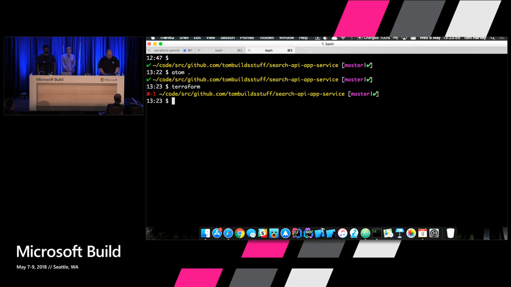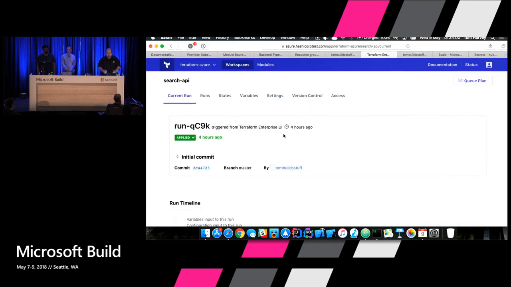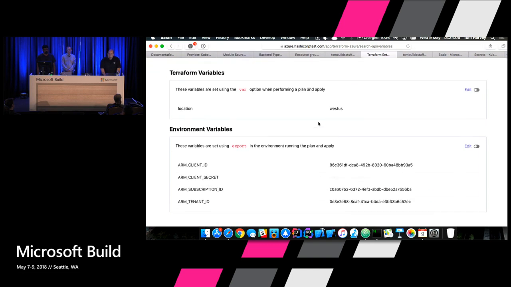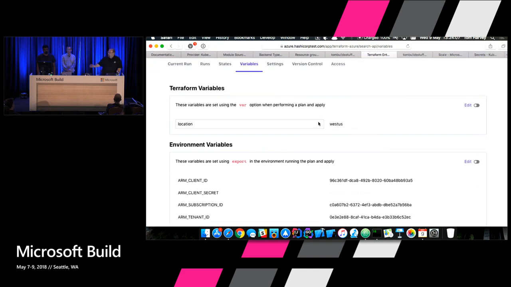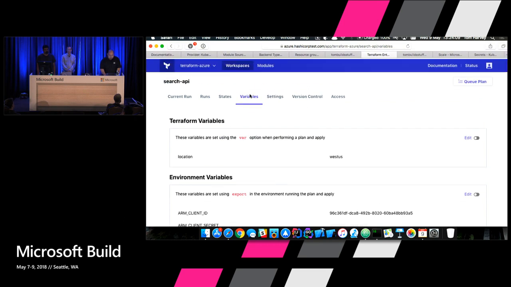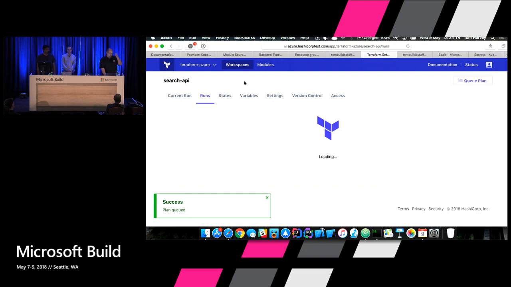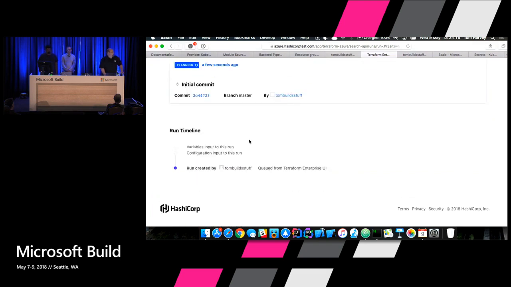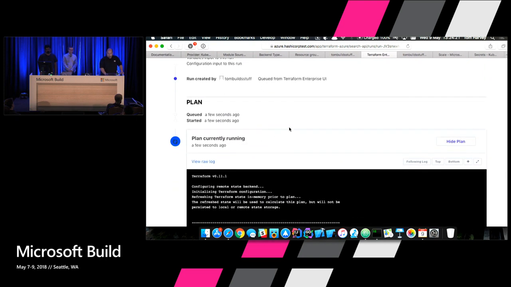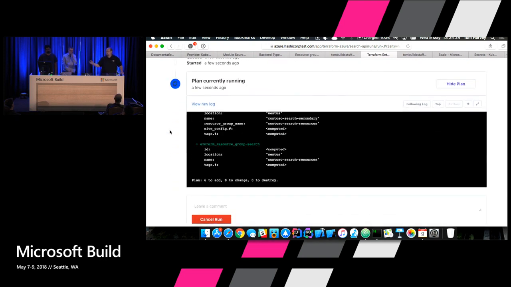So this is just an ordinary Git repository. It's a private Git repository, but it could be public. In Terraform Enterprise, you can set variables for things. In this case, the location is West US, and this is a subscription we're using. But I can hit queue plan, or I can just do a git push. Terraform Enterprise will then go and do the plan for me, and go, hey, much the same as it was locally, here are the things that I need to do to get it from where we are today to where we need to be.